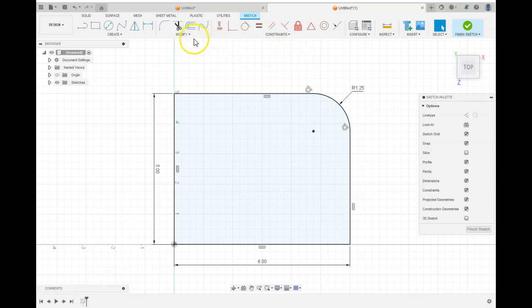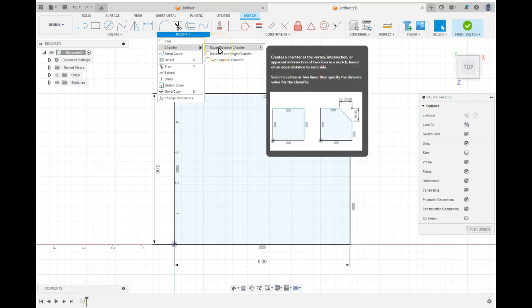So while we're still in sketch mode, let's go over and look at chamfer. Now you have three different options. One is where you do equal distance, so you're going to specify a distance. You have a second where it's a distance and an angle. And the third where you do two separate distances. So let's take a look and see how that plays out.